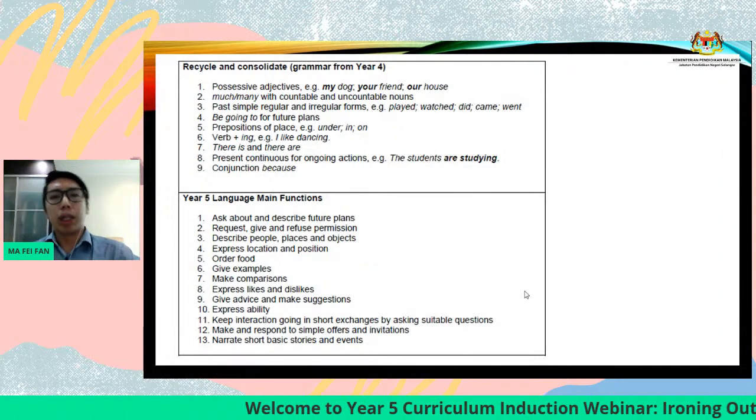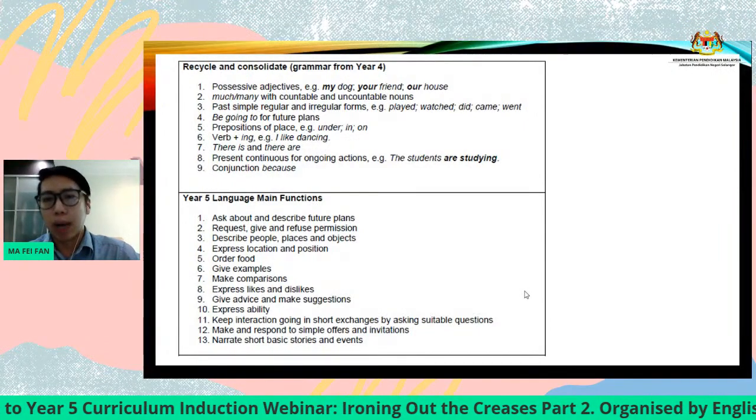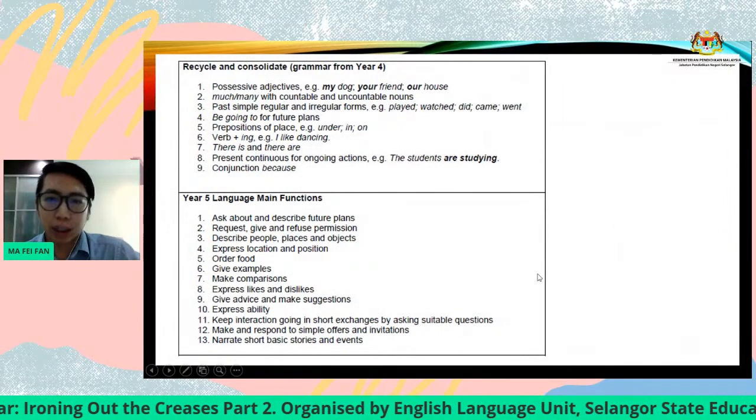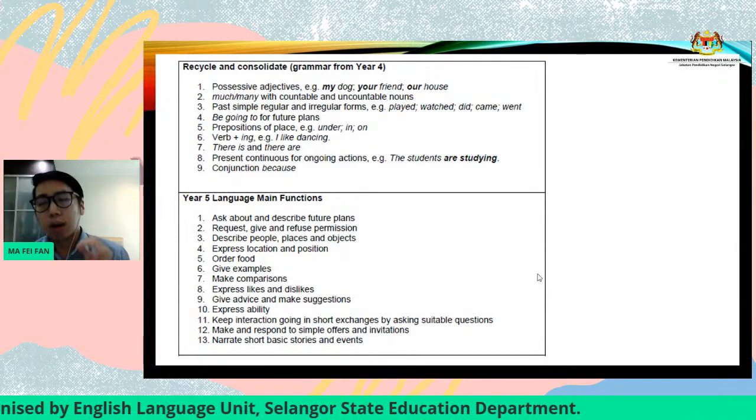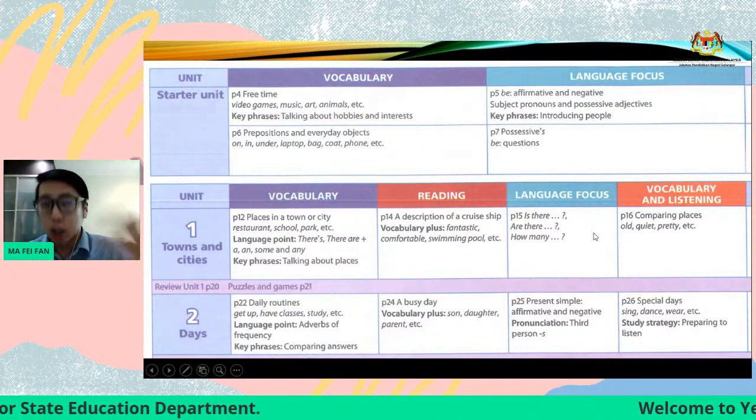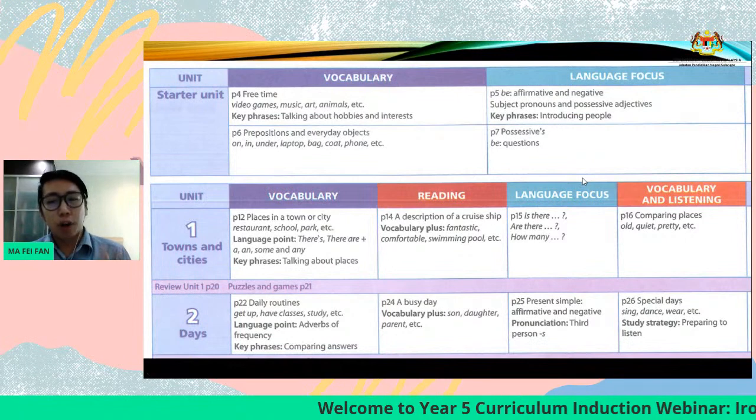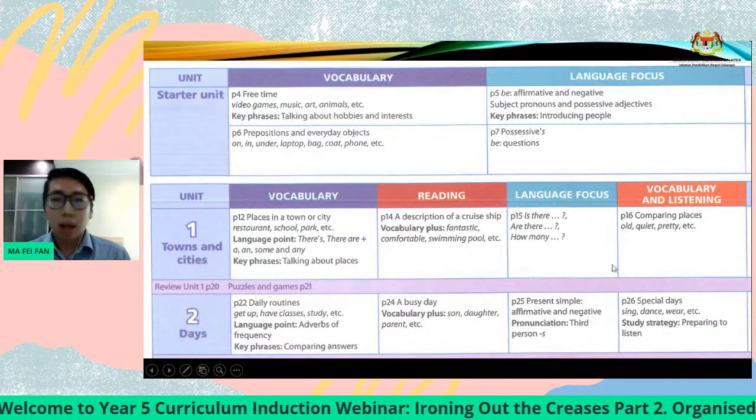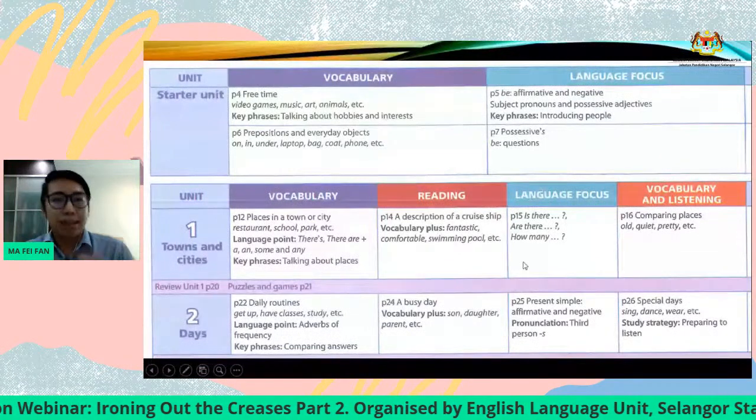So if we really know how to utilize the documents or the materials provided, planning a language awareness lesson is not that difficult. If you want to look at what kind of language focus or language forms are being taught in your particular unit, you can also refer to the content page of your textbook. You can see here in the content page, the language focus for each unit is listed out.